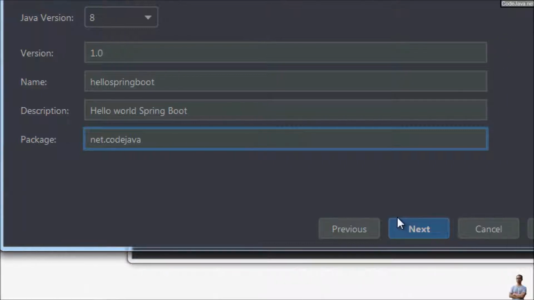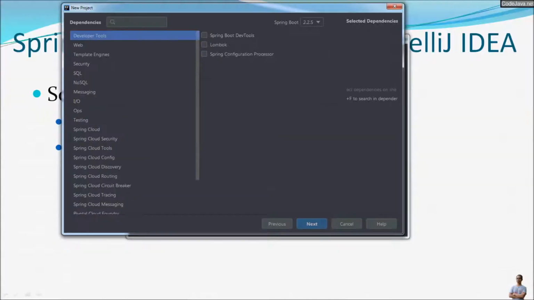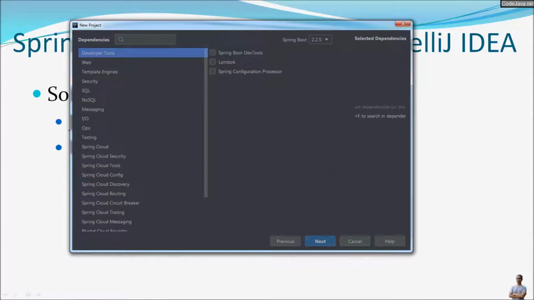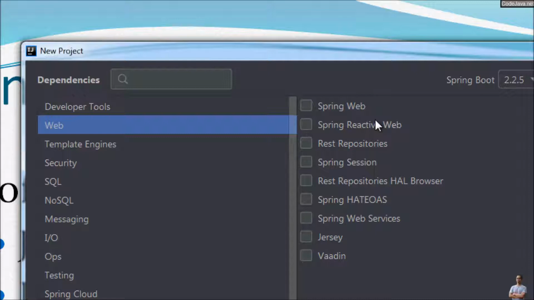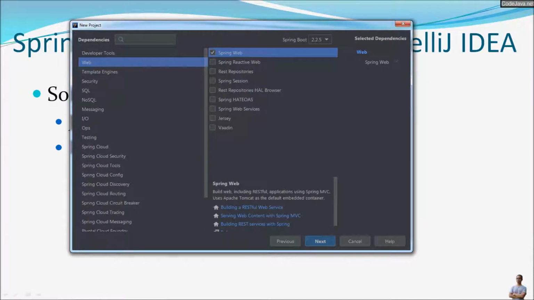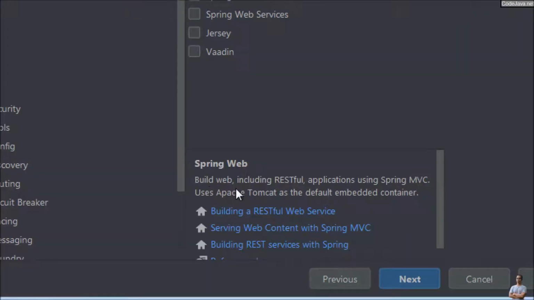And click next, and in this screen we choose starter dependencies for our first Spring Boot project. You can see for creating a Java web application, just choose the Spring Web starter dependency here. You can see the description for Spring Web here. Build web including RESTful applications using Spring MVC. Uses Apache Tomcat as a default embedded container.